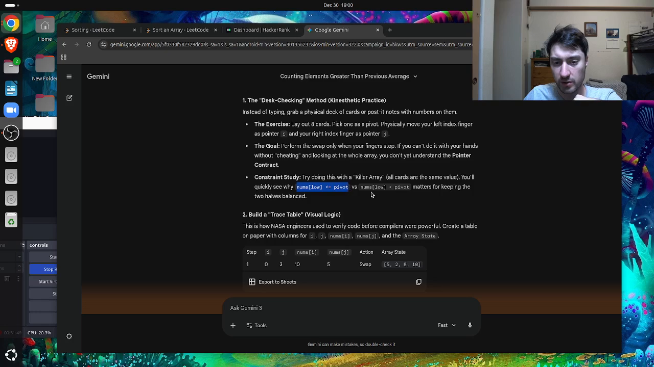nums of low pivot versus nums of low. Okay, so the difference between the equal sign matters for keeping the halves balanced. Okay.